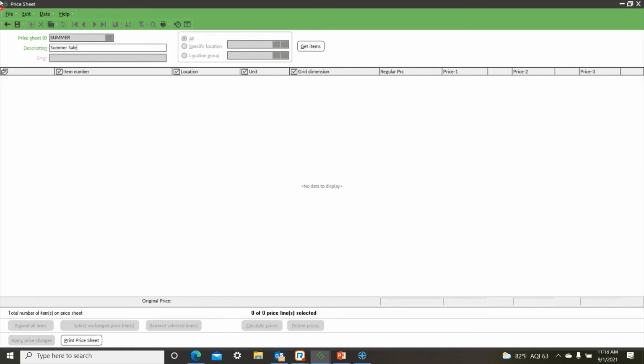Now, if I had advanced pricing, mine is turned off right now, but if it were turned on, this field would be open. And so if you have advanced pricing and you want to affect a markdown for all your stores, leave it at all. If you just want to affect a specific location, you would choose that specific location or a location group. These are your regions. And then just click on Get Items. But I'm just going to press my Enter key.